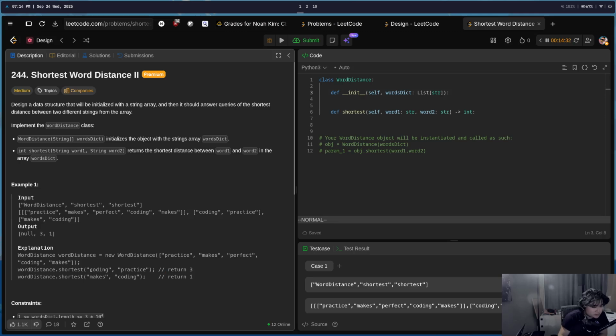Alright, let's see. Coding practice. Shortest word distance: design a data structure that we initialize with a string array and should answer queries of the shortest distance between two strings from the array.